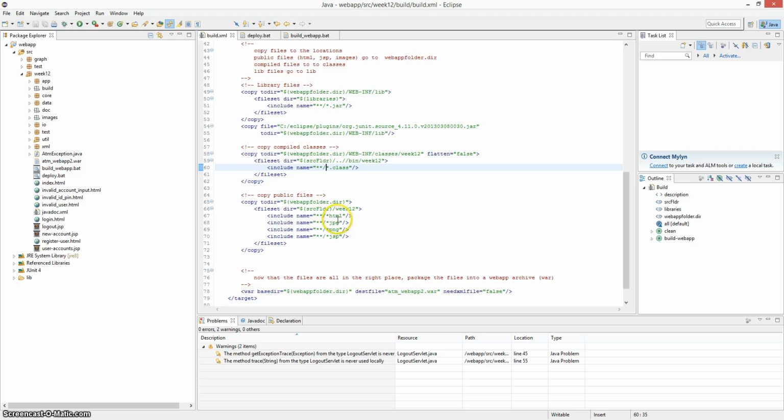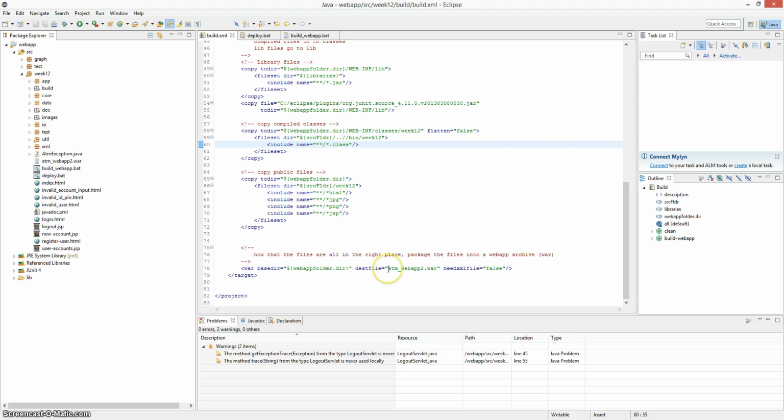If you need something else, or if you don't need something else, this is the way that you can do that. And then the destination is going to be ATM web app 2.war. You can name that whatever you want. You just have to remember, if you change that, it has to be changed in a couple of different places. But this ATM web app 2, this is where we're going to navigate to on our Tomcat server to begin our web application.